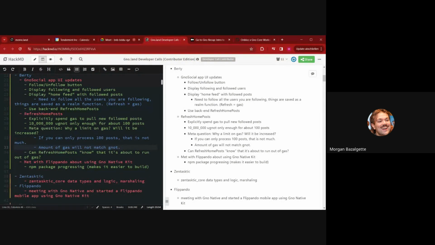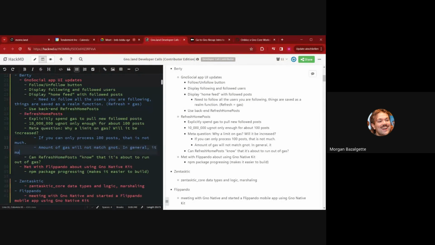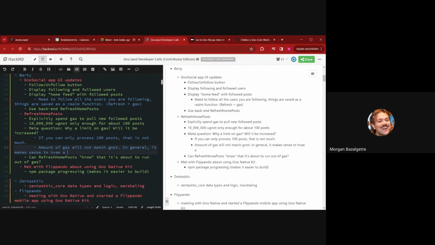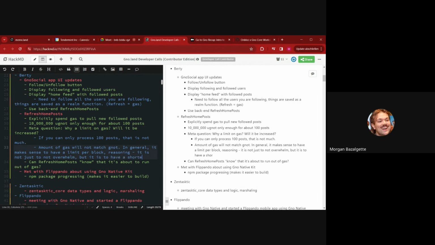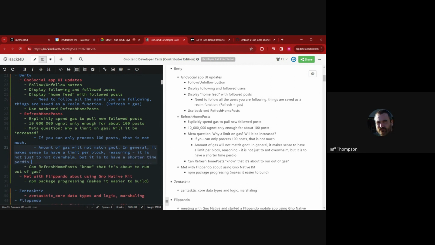In general, it makes sense to have a limit per block of the amount of gas that is available to be used. The reason is not just to not overwhelm the processing power of an individual validator, but that we want to have, say, a block every 5 seconds. And so you can't have 10 seconds being spent on validating all the proposed transactions of the block if you have to reach consensus within that time frame. Right, I understand it. It is necessary, yeah.